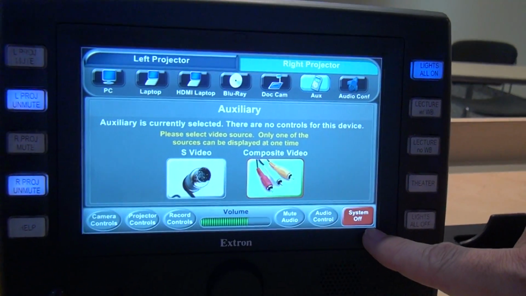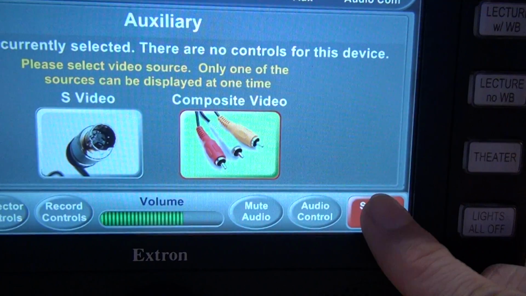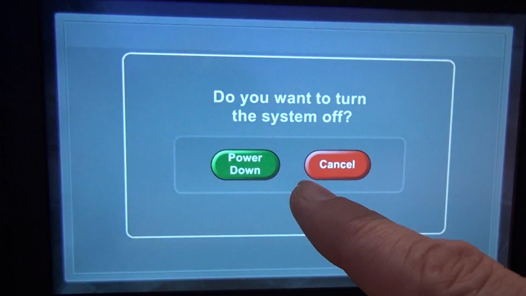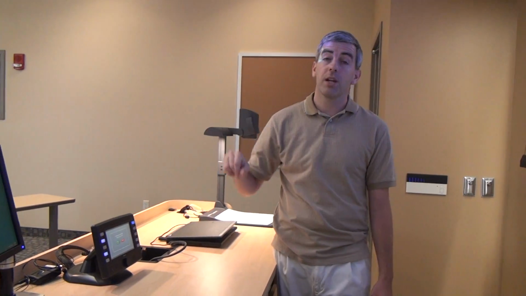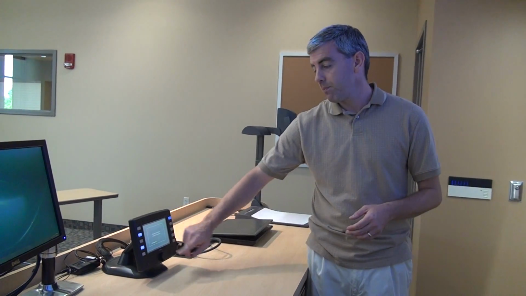And then I'm going to note that in the bottom right we have a System Off button. The System Off is going to ask me if I'm sure I want to power down. When I hit that power down button, both projectors are going to be powered off, which is very important, so we save the life of the projector bulbs, and both screens are going to go back up.